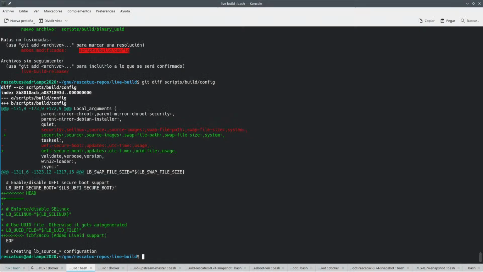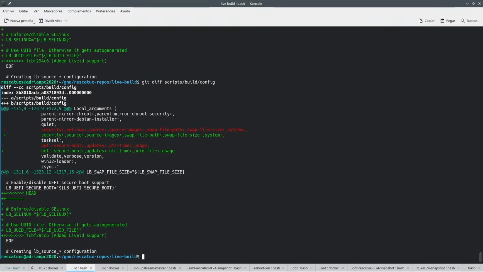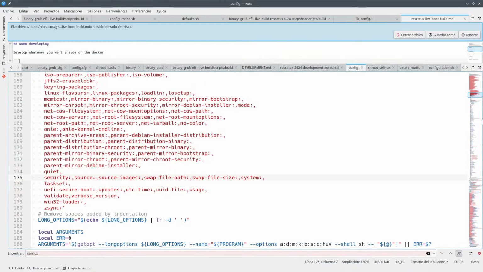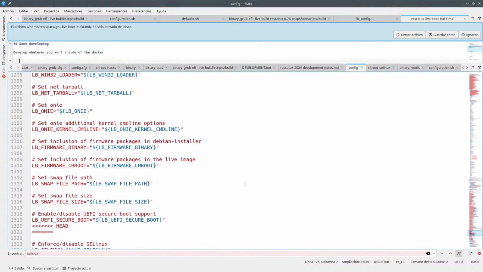Wait a minute. Scripts build config. So Linux is removed. Yeah, that's right. Oh, okay. So Linux is removed, that's right, and here UID is added. That's right. The only one that's not right is this one here, line 1013 whatever. Rescatux. Yeah, because we are on the future or whatever. Lifeboat build.